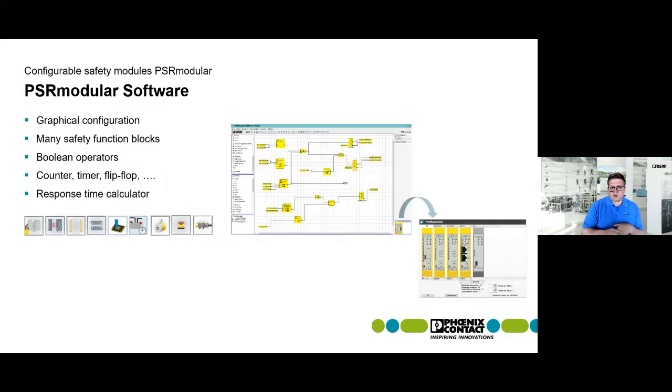So before we start, we're also going to talk a little bit about the software. Again, I'm not going to go in depth into it. I'm going to quickly build a project, load it onto my PSR modular that I have sitting here at my desk, and then I'll show you how to go through and do the bus conf software as well to get your gateway ready.